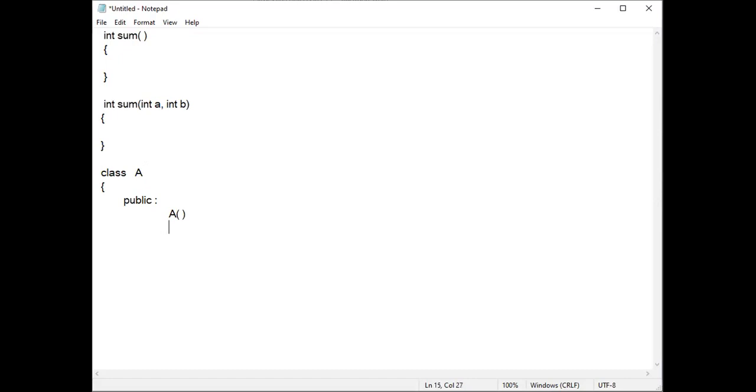Now if you write like this, without writing anything inside the parentheses, without any parameters, just like the first function sum, these types of constructors are called default constructors. And if you write one more constructor, more than one constructor can be written in the class, with int a, int b, like this.